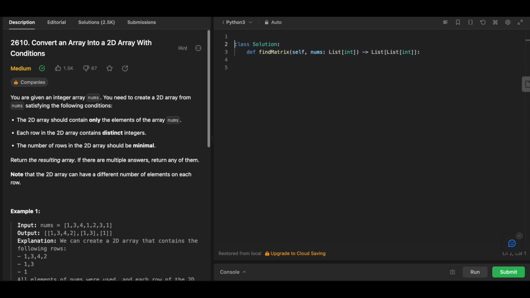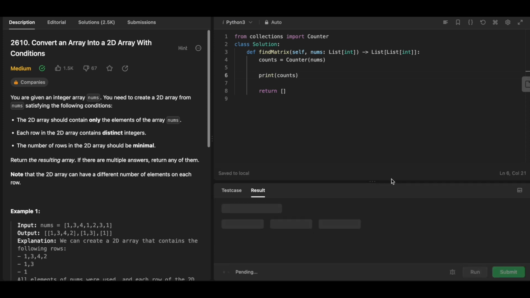Let's first get the counts. So from collections, import Counter. This is not required. Leetcode already has it, but in case you're wondering where Counter comes from, it is from collections. And we can say, okay, first let me get the counts. The counts of the frequency of each number in nums. And we can do that easily by sending it to Counter. And this will return the counts of each num.